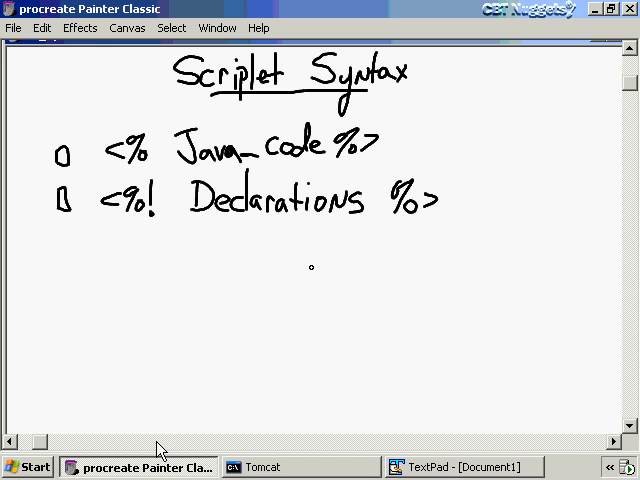As far as the syntax goes, there's essentially two types of scriptlet syntax I want you to know. The first is where you would just basically stick all of your Java code. So use an open angle bracket, a percent sign, whatever Java code you have, and then close the percent and the angle bracket. So it could look something as complex as open the angle bracket, percent, several lines of Java, and then you finish it off like such.